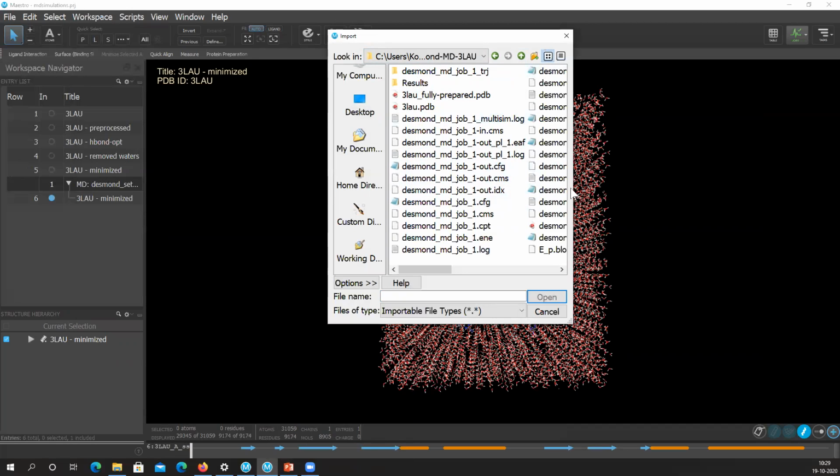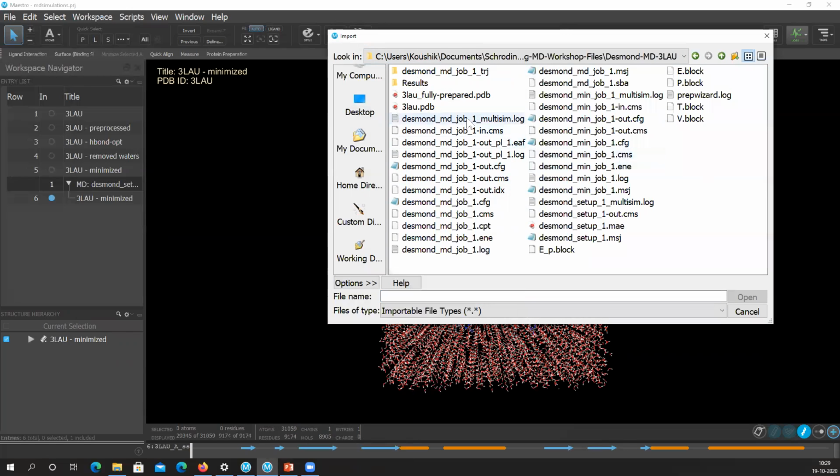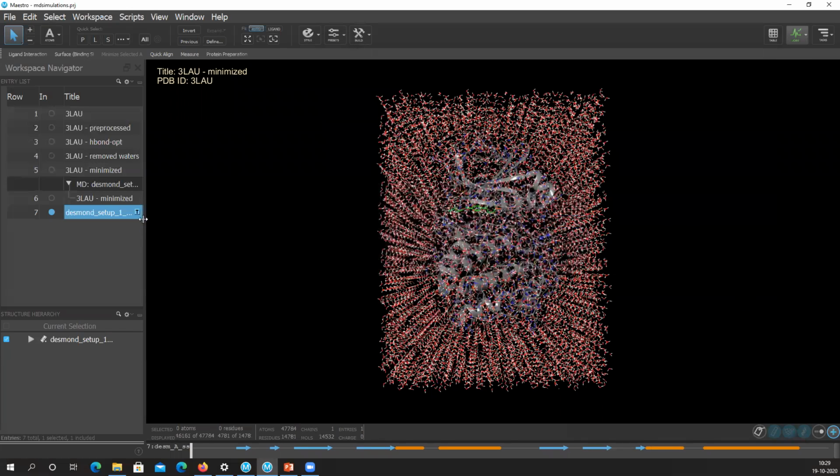So when you run the simulation, you're going to have a lot of different files. You can see that there are so many different files here. All of these are from a single simulation. The file that you're looking for is Desmond MD job out.cms. Okay, Desmond MD job out.cms. CMS is similar to a topology file in other software. It just tells you how the atoms are linked to each other. So I'm just going to load that.